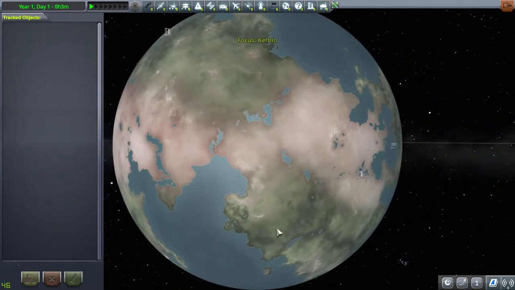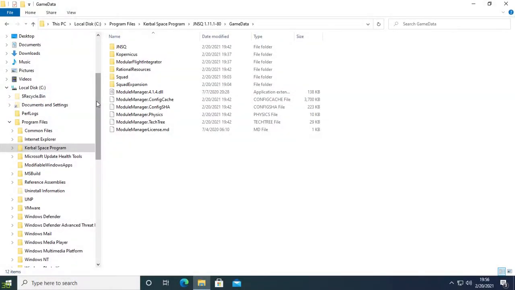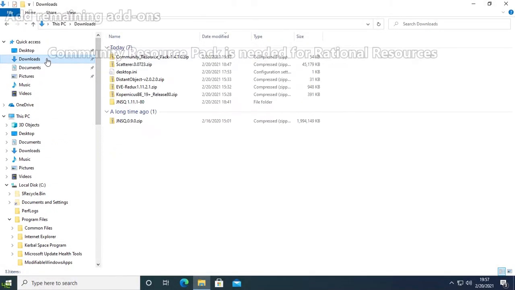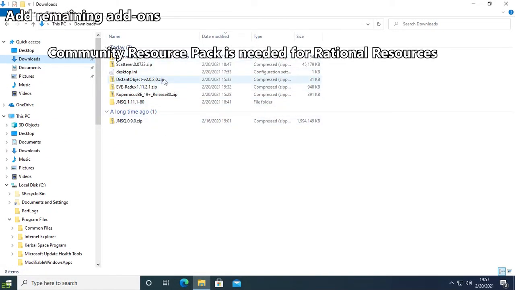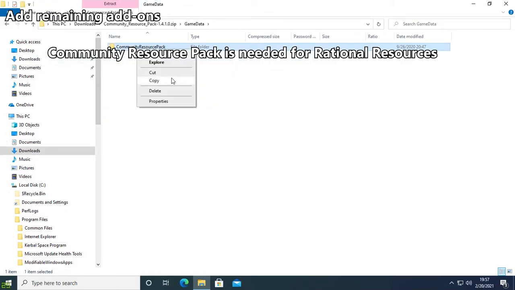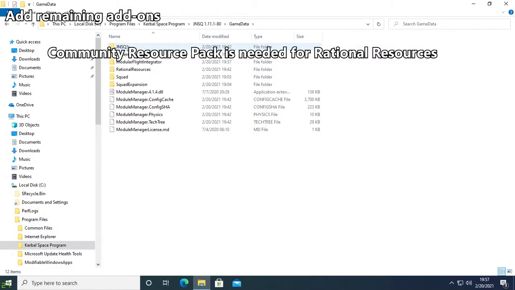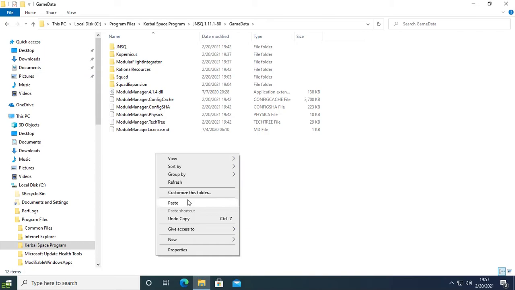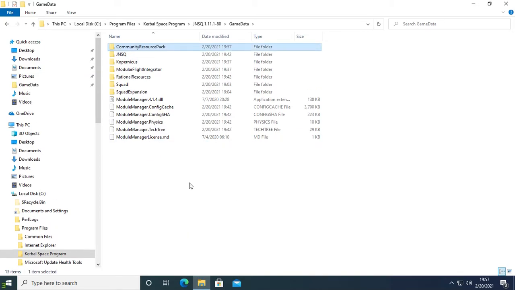There we go. So, looking pretty good. If you want to start a regular game, you would now be ready to go. Let's stick in there the remaining add-ons though. We'll need the Community Resource Pack to make rational resources work properly. If you're just going to play a science game, you don't need that, but hey, it'd be a good idea to stick it in there to make sure that rational resources works the way we expected it to.